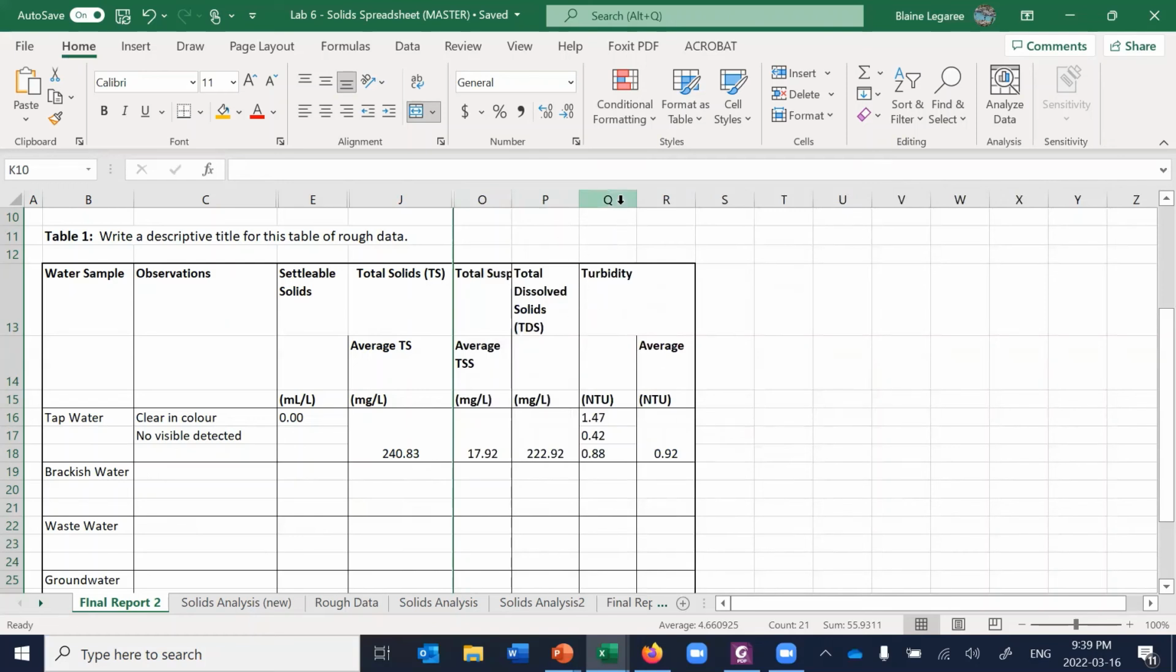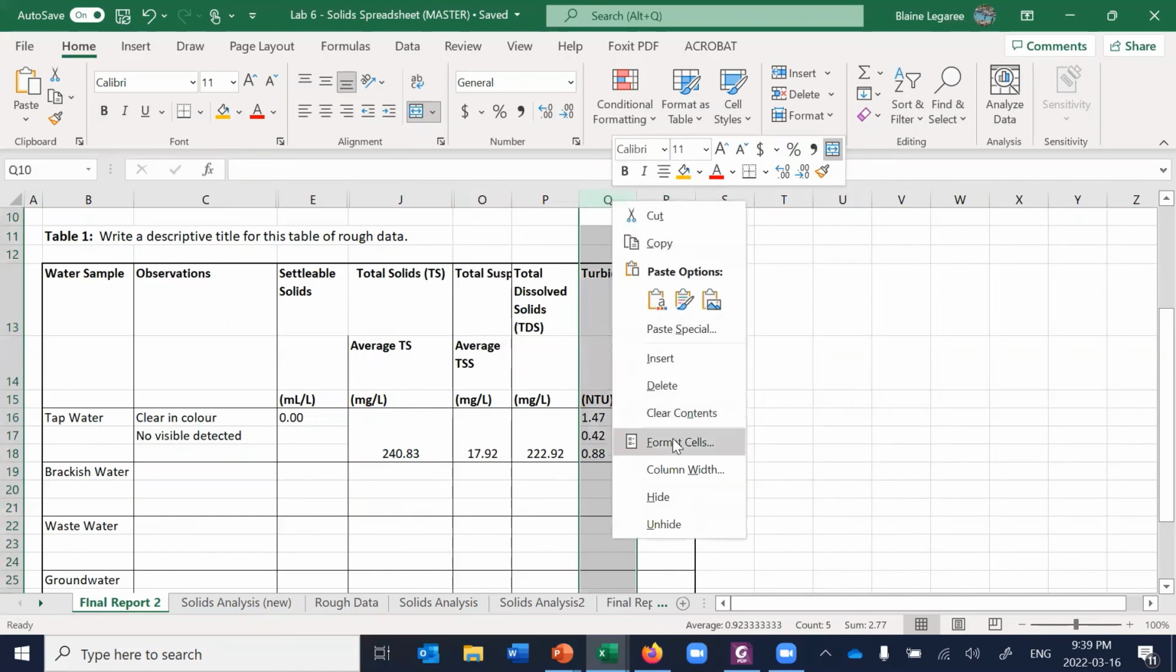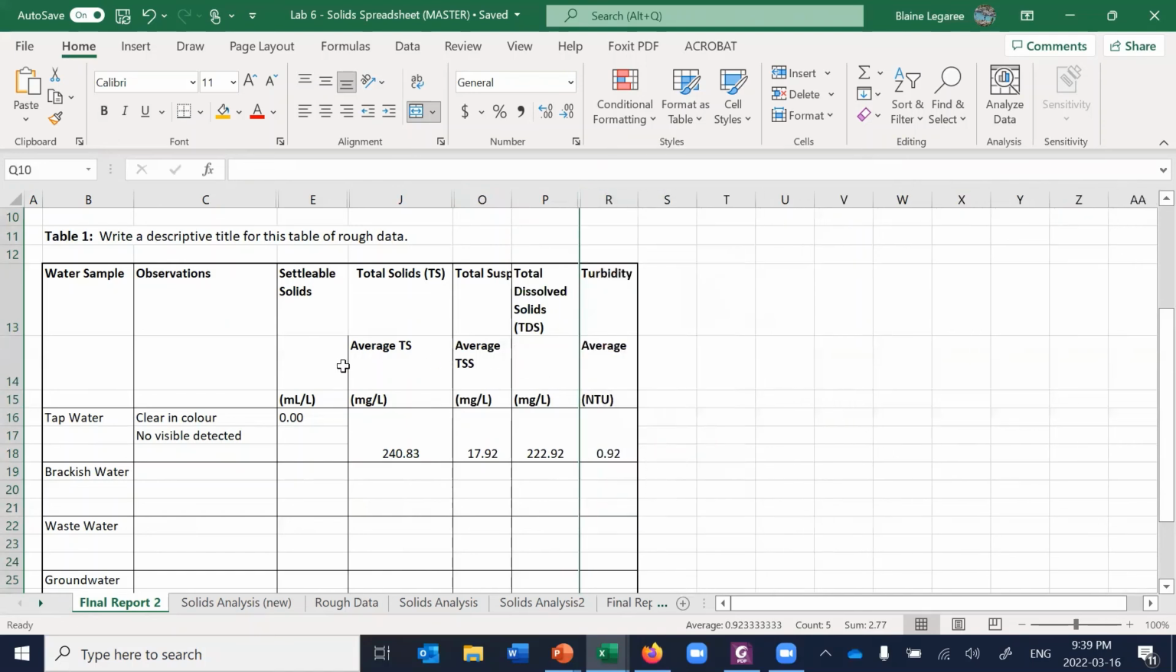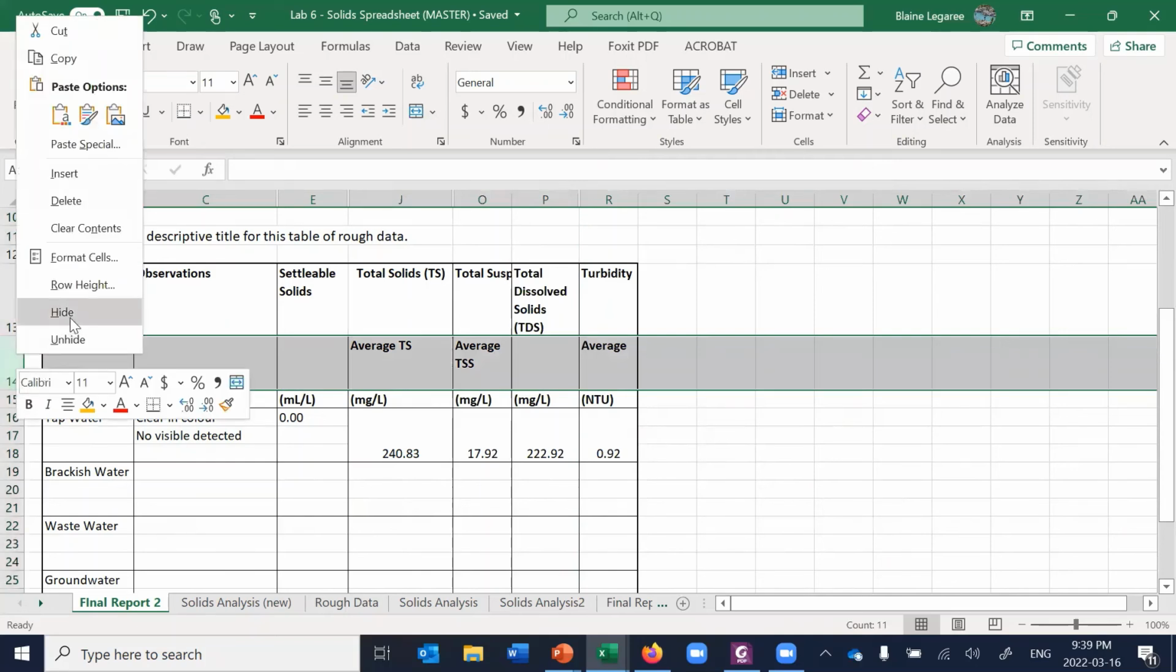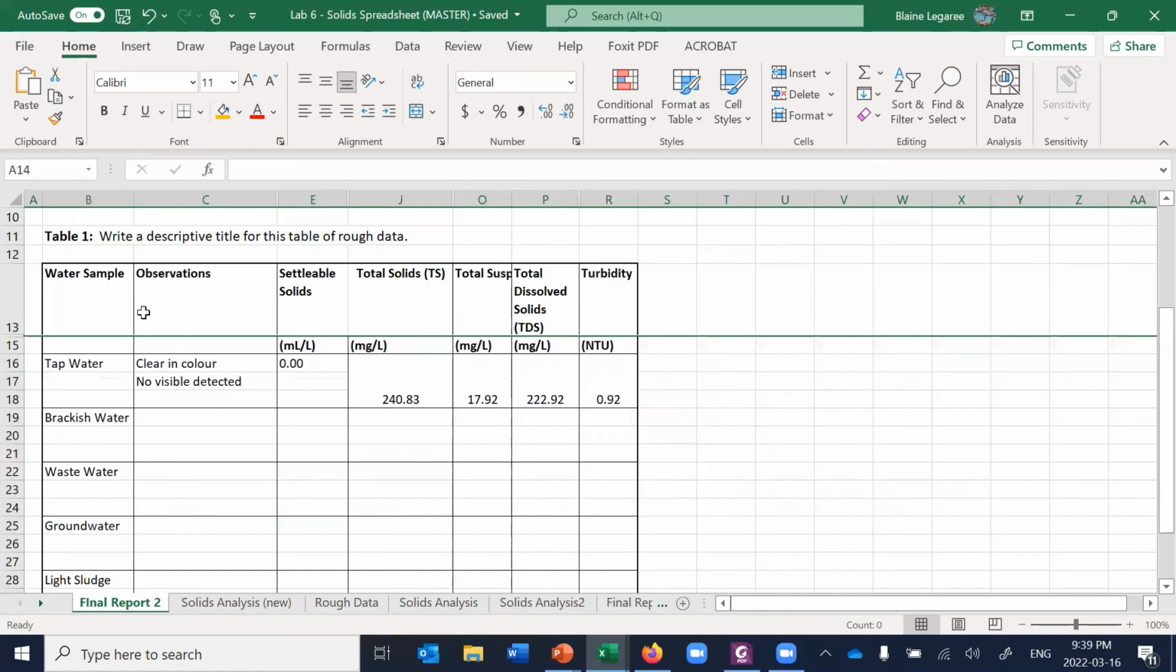Total dissolved solids is good. Turbidity, I'm going to hide that as well. And if you're missing any headings, you may need to go and get them now. Now I don't need this row as well, so I'm going to hide that.